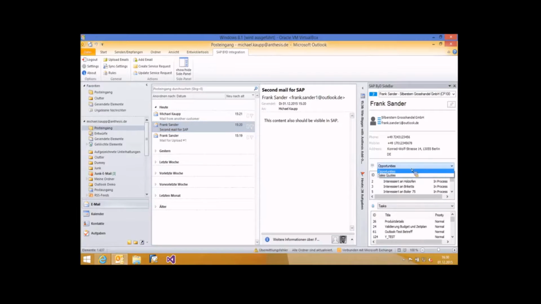You can also change, for example, to see the sales growth. You can easily double click on an item, and it will open directly in your web browser in the SAP screen. You can also do this for the tasks, for the sales growth. You can do this as well for the customer, as well as for the contact person.